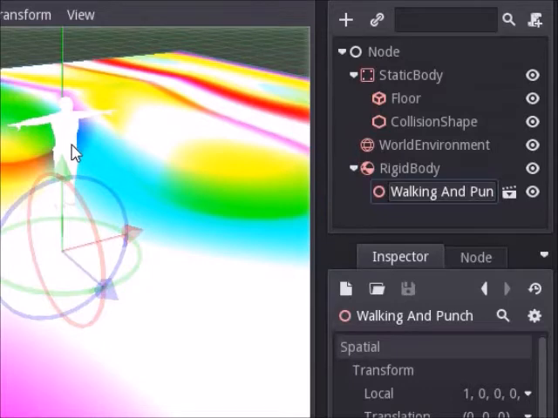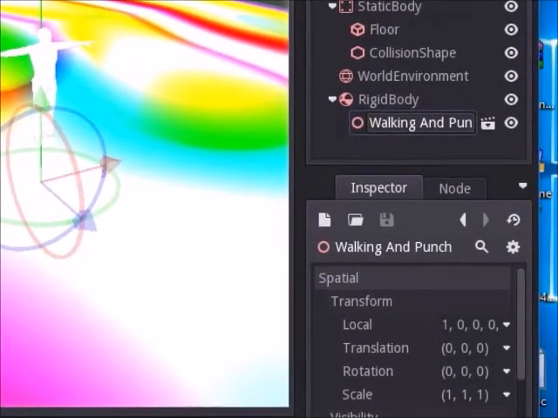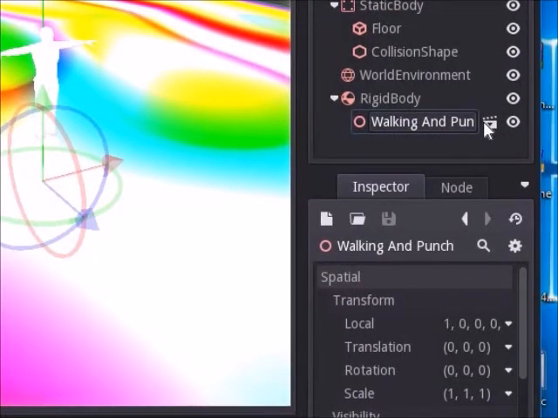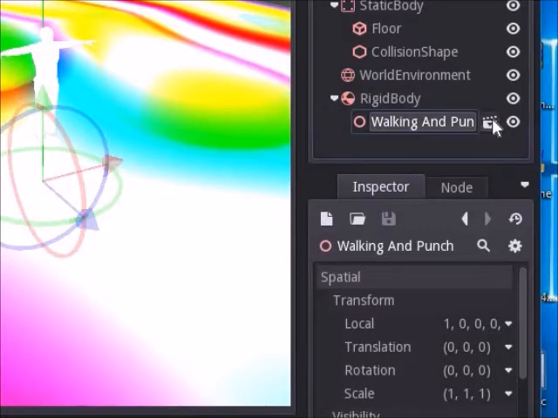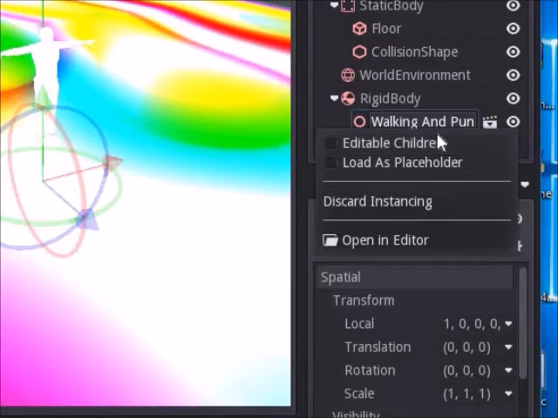And we're going to go ahead and add materials to this character because it's this light white color, and it's kind of hard to see our character now. So let's go ahead and add some materials to it. So here's our character's node right here, and we're going to click on this icon here and click on editable children.